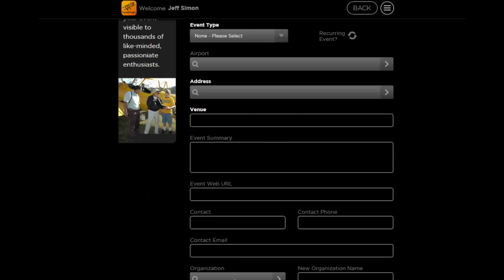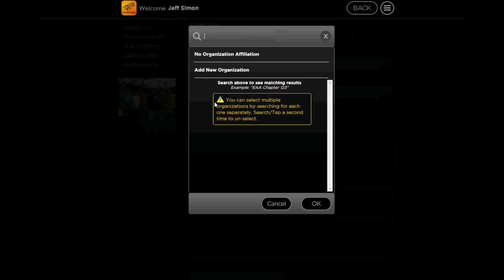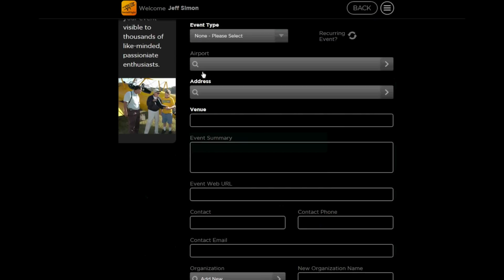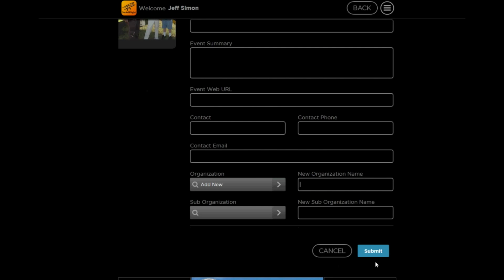And if your organization's not already in Social Flight, then in the pop-up you can choose Add New Organization. Put the new organization name in the field next to it, and from that point forward, your organization will be listed in Social Flight. Once you go to the bottom and click the Submit button, it is immediately live to all the Social Flight users.